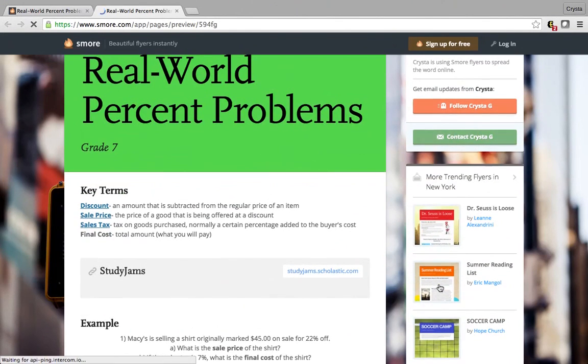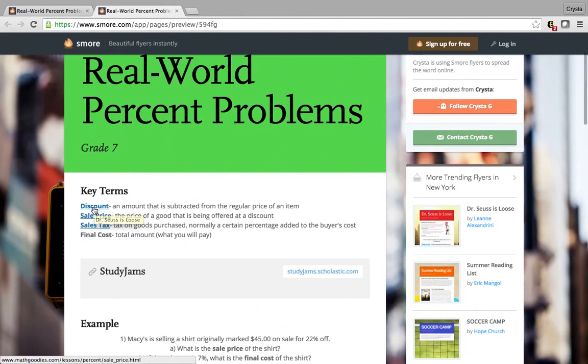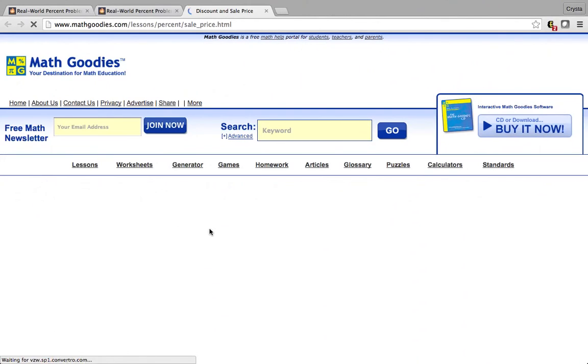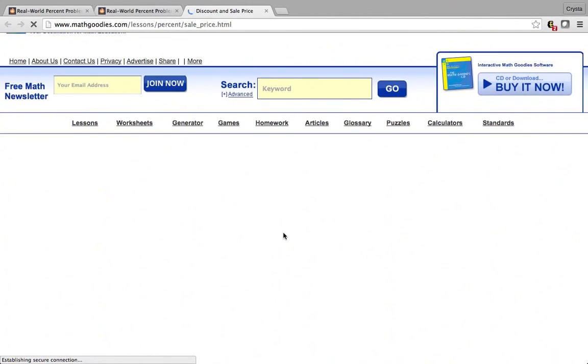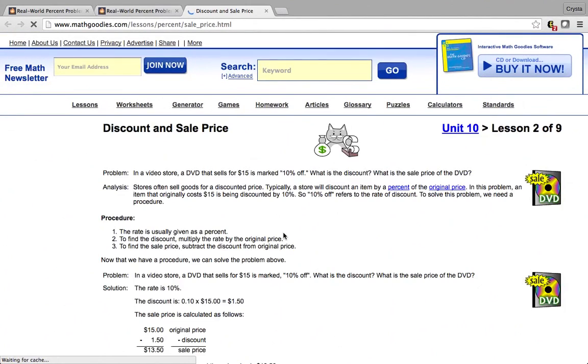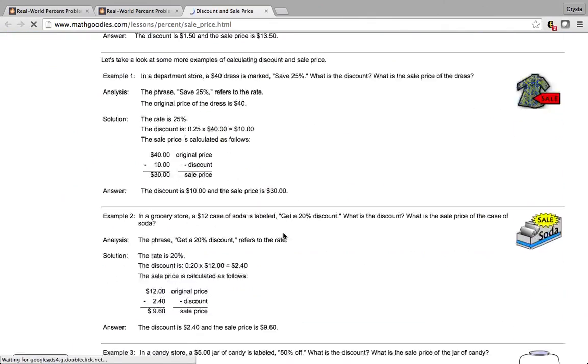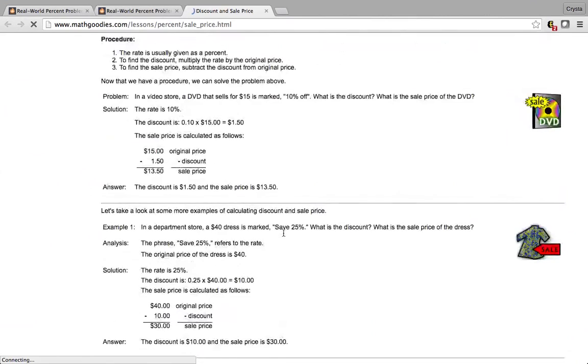So if I were to hit the preview, this will show how students view this. So again, like I said, I've made these links. If I were to click this link, it's going to open a new tab, and that was my discount vocabulary. So I had that open to this website, which gives detailed steps on how to find discount and sale price.